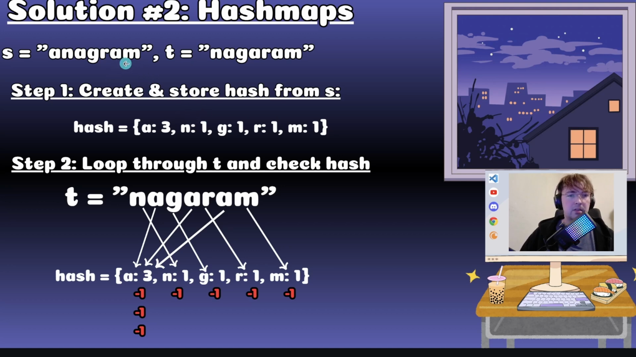Or the other option is that I already found it, and I will increase that value by 1. So as I'm going through here, I'll see, okay, found A 3 times, so set that to 3. There's only one N, only one G, only one R, and only one M in anagram.